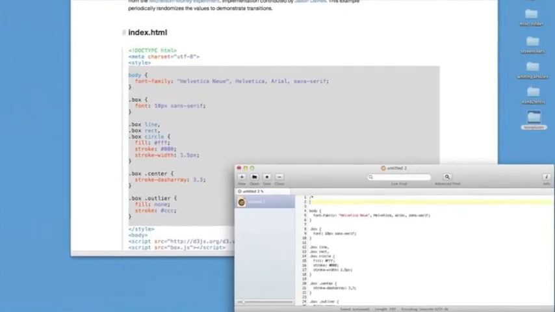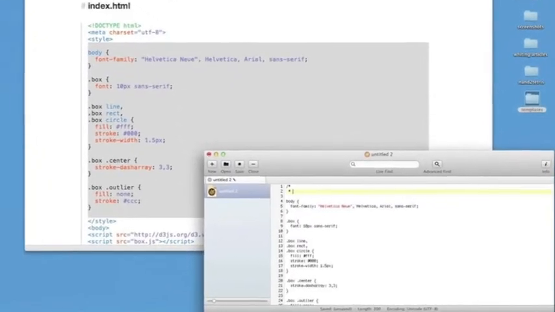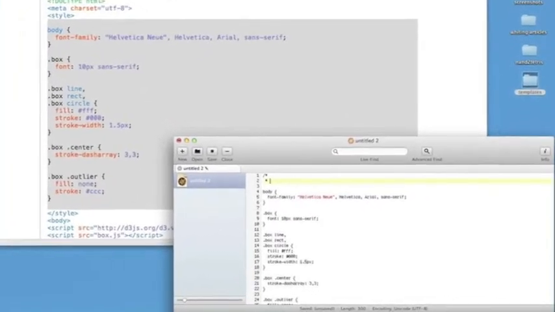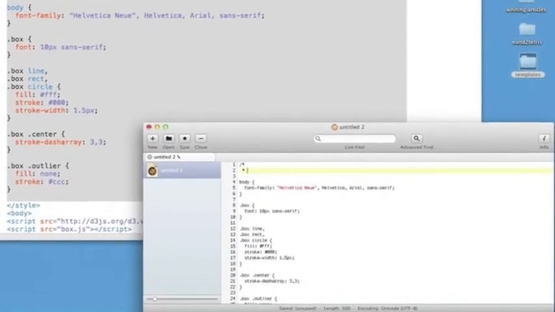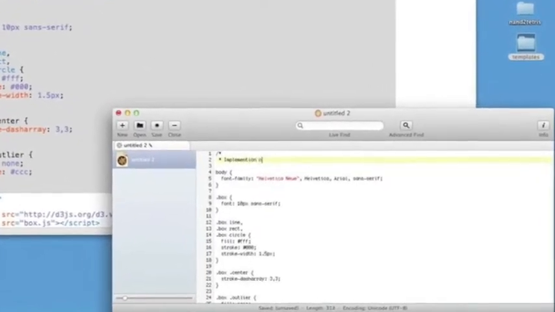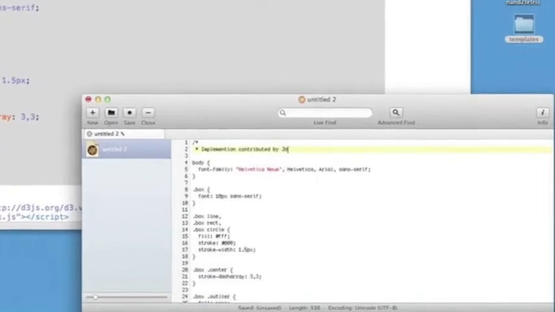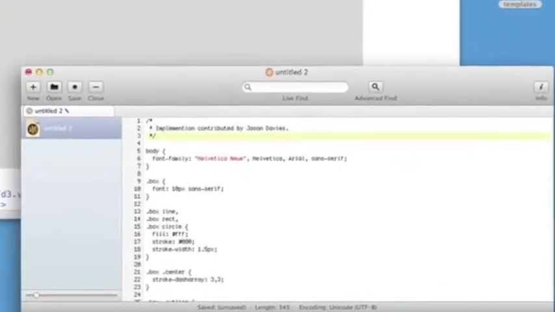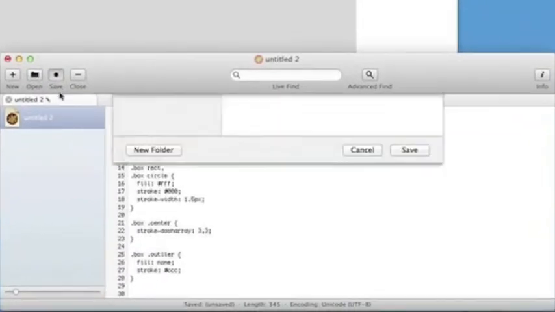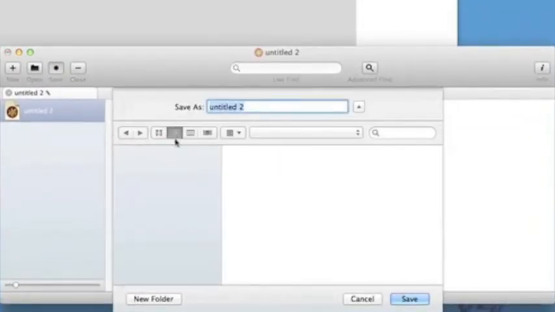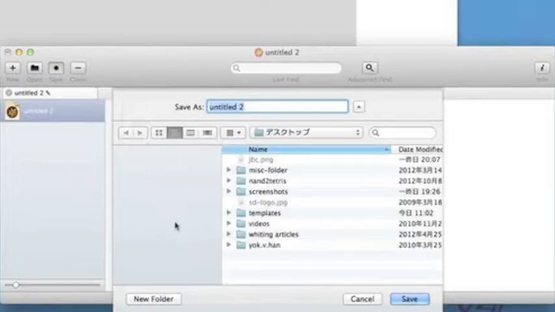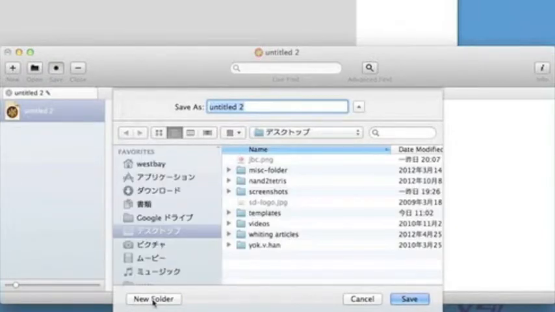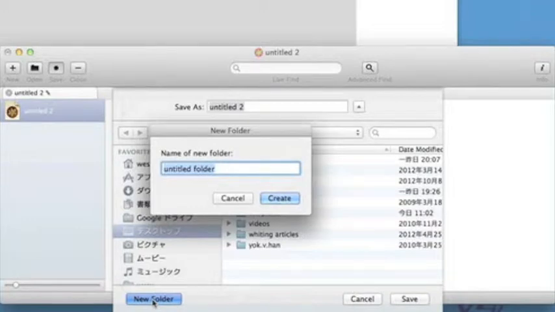Be sure to give credit where credit is due. This is an implementation contributed by Jason Davies. Now save this file as box.css to a new project directory, such as VT1 for Velocity Tracker First Iteration.